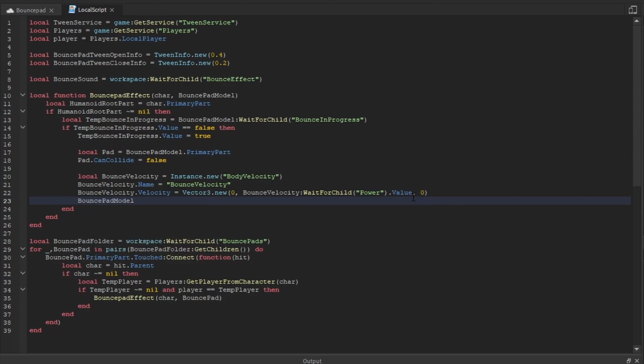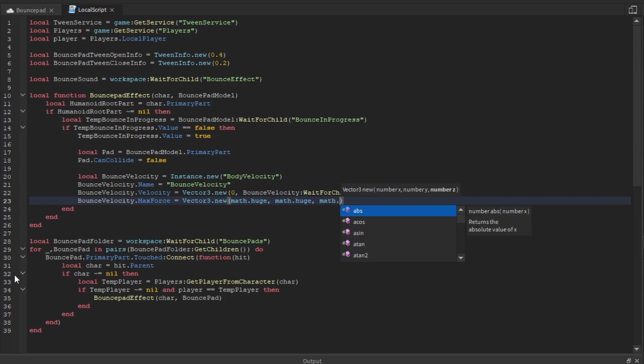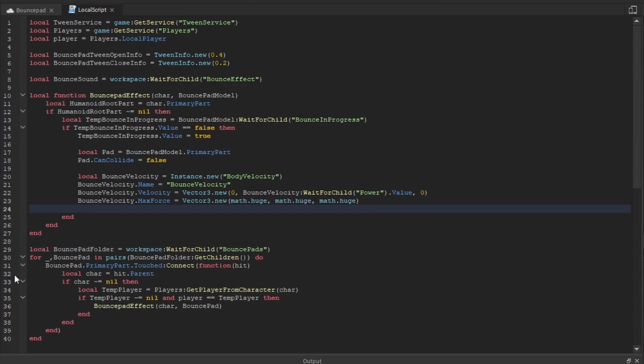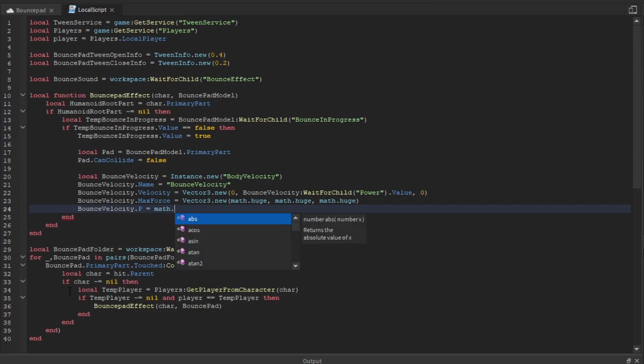The next thing we're going to do is give it a maximum force. This can basically be whatever. I'm just going to make this infinite basically. Vector3.new, and I'm going to do math.huge, which is basically a huge number. So we're making the max force infinite. We're also going to do the same thing for the power, which is actually simplified to P.